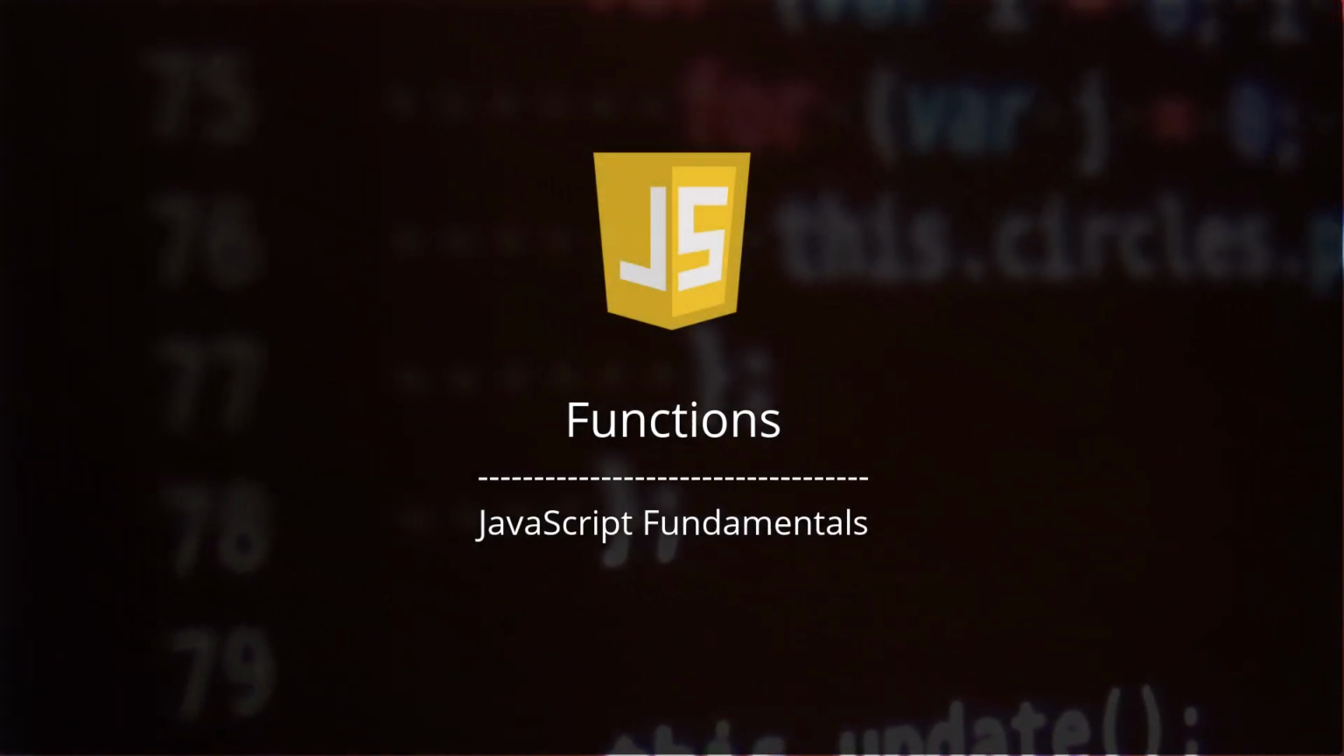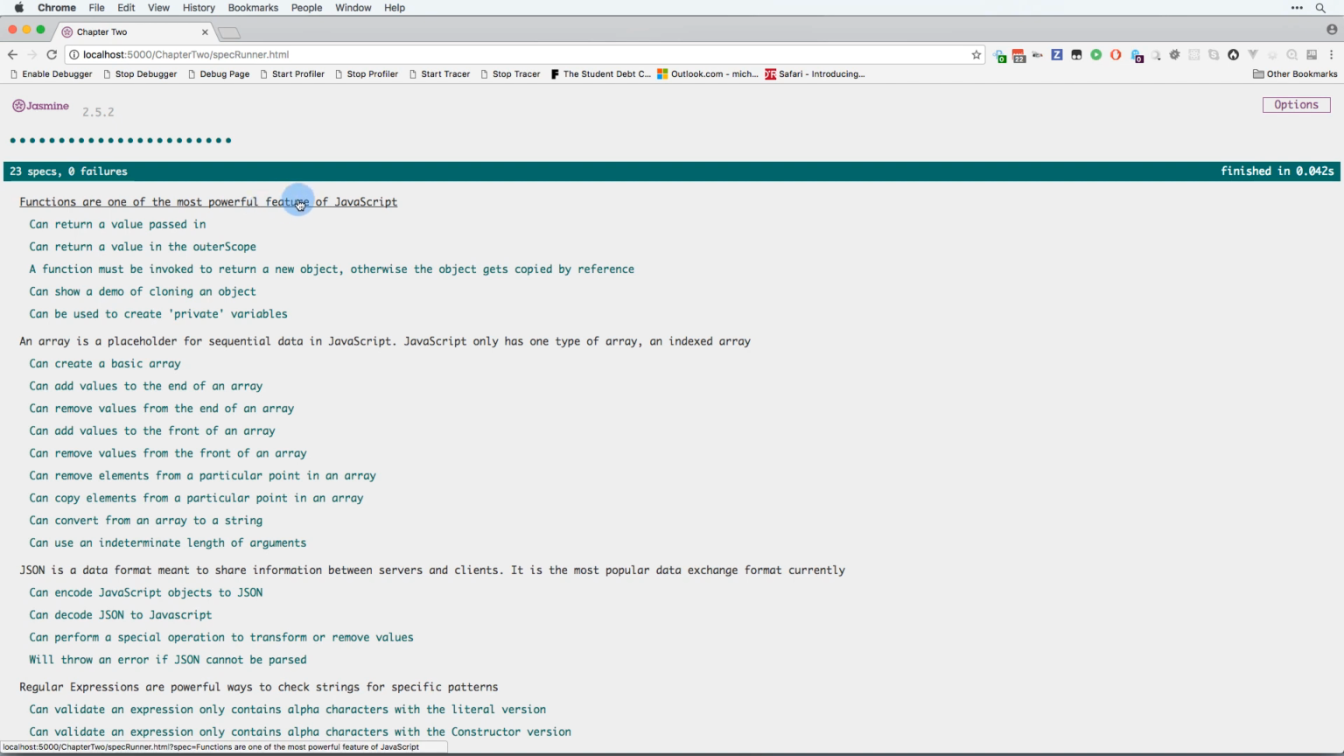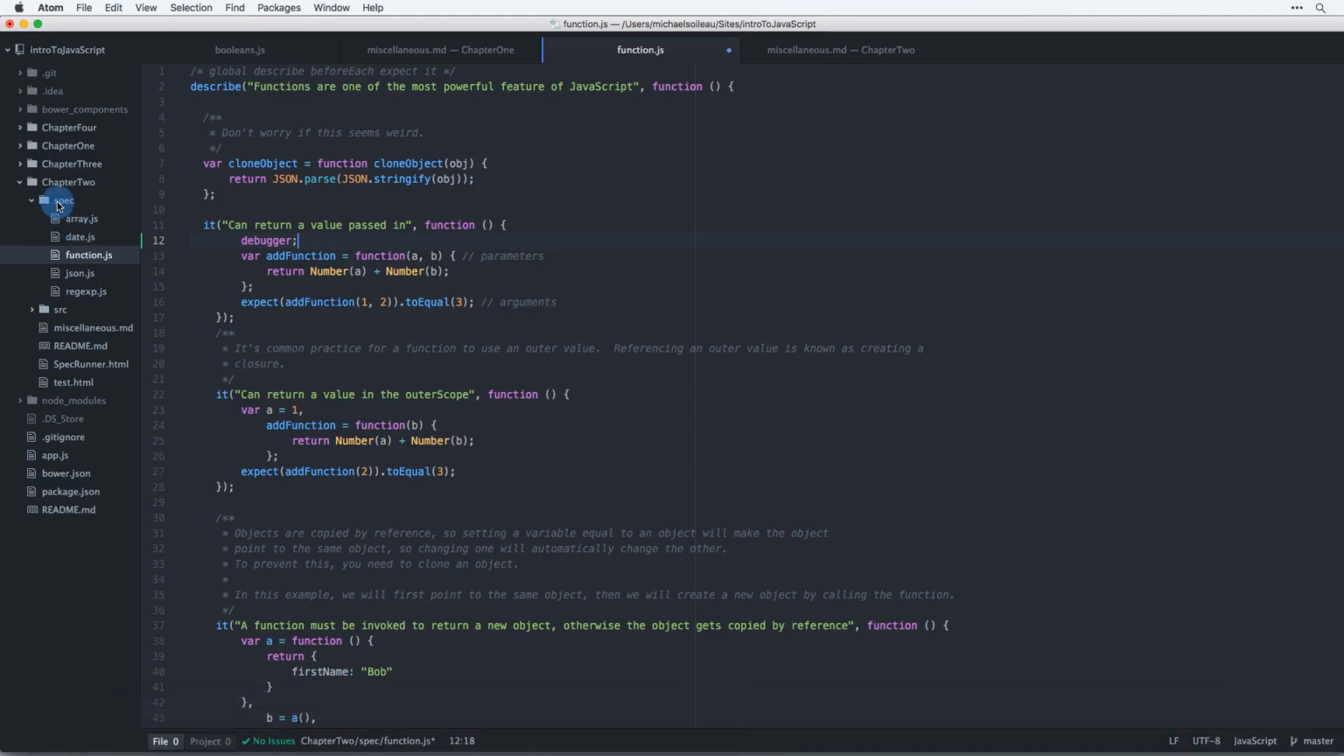Hello and welcome back. So we're now going to move over to chapter 2 and we can see our spec runner here. And we're going to click on the first of the descriptions and that's going to make sure we're only running these 5 tests. When we go to Atom, we'll be inside chapter 2 spec and function.js.